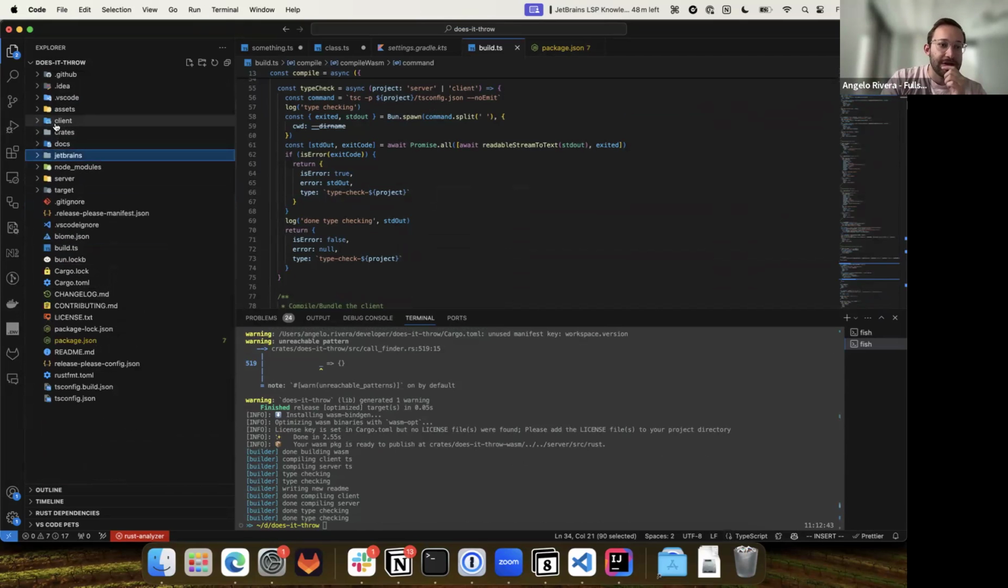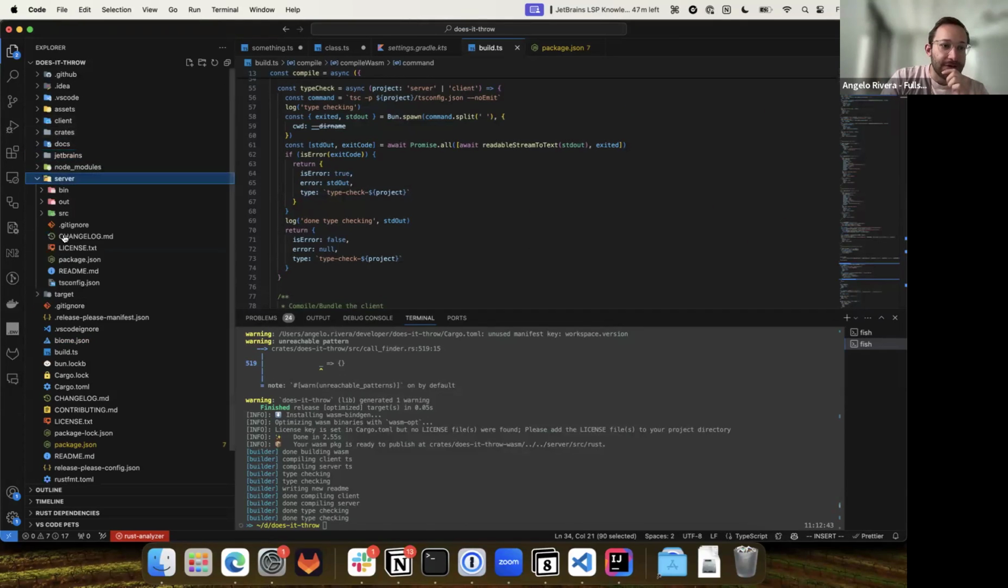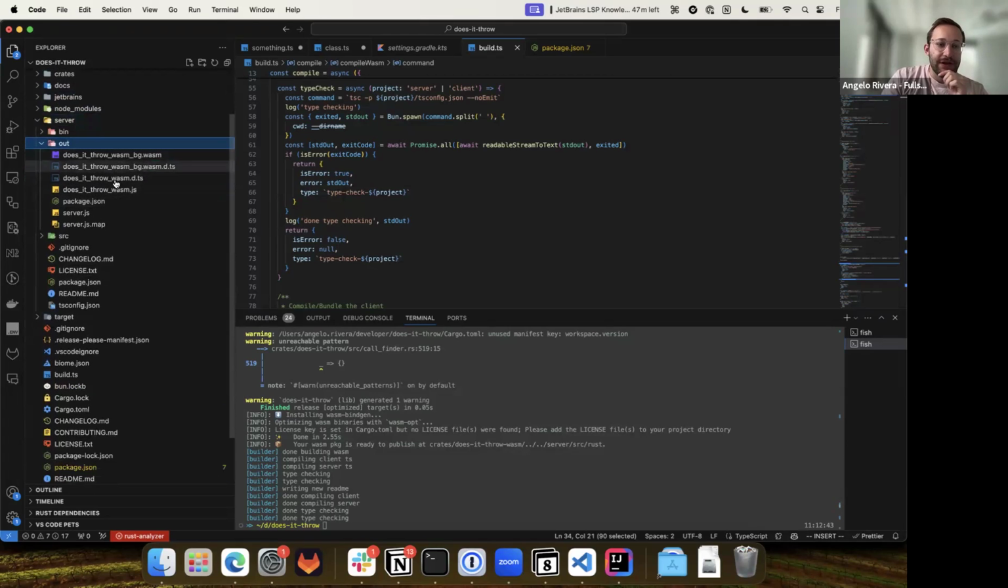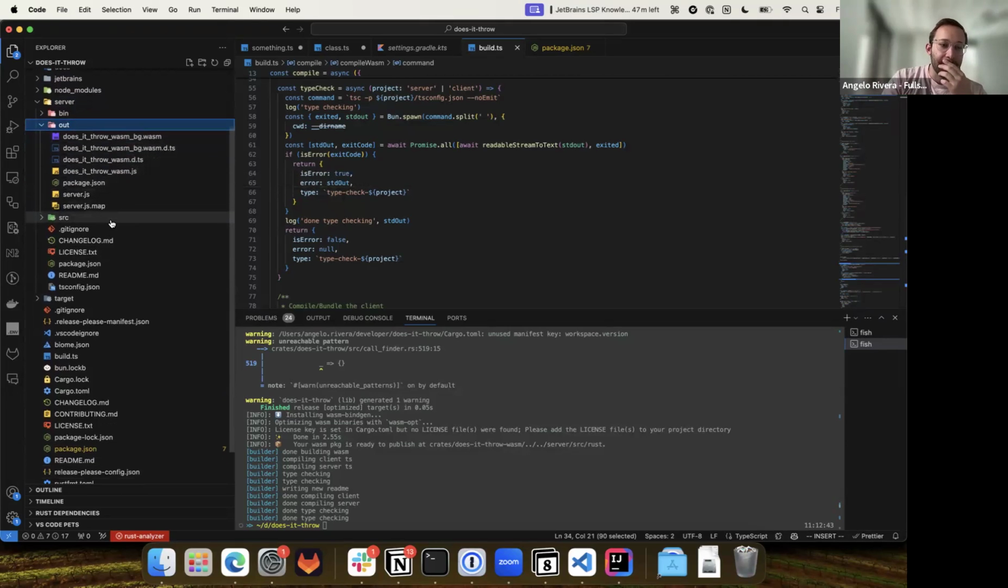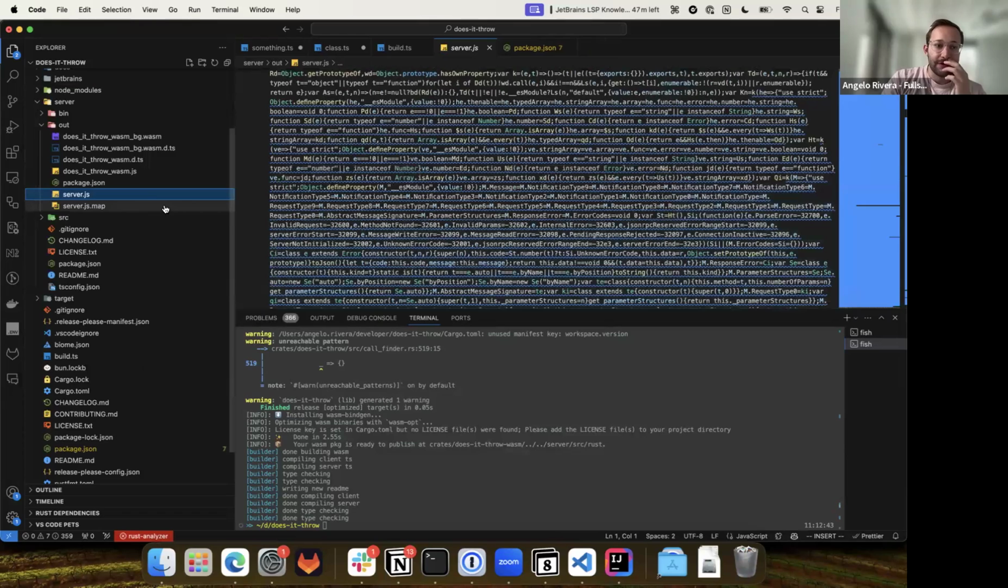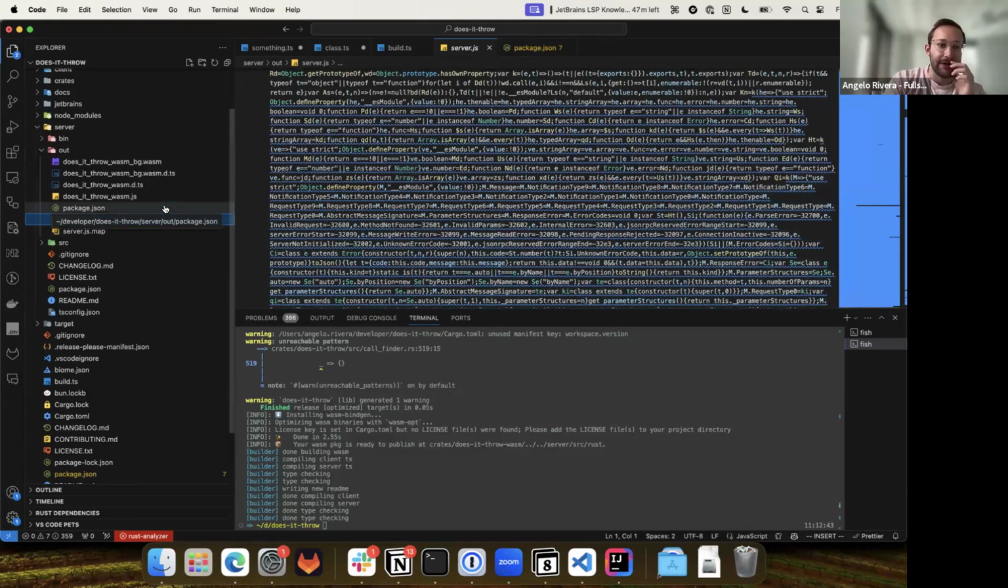So I'll show you guys that in a second. But under, what is it? Server here. And then under out, you can see this is like the generated WASM. That's like all the Rust code, specific business logic code. And then the LSP server is actually just a regular Node server, just like ours, that's bundled up and compiled and added here.